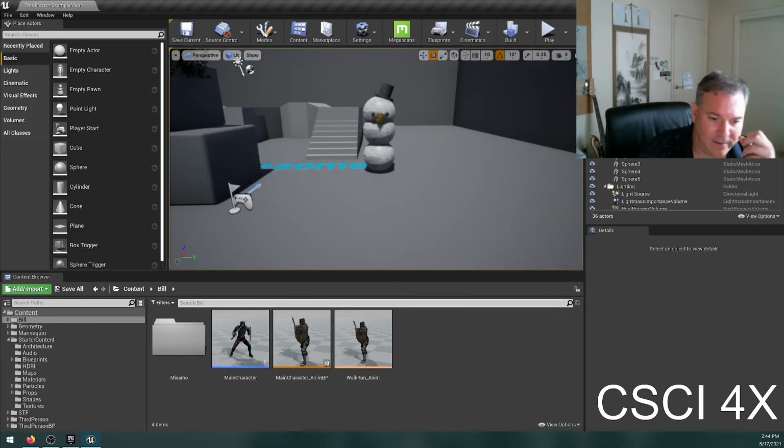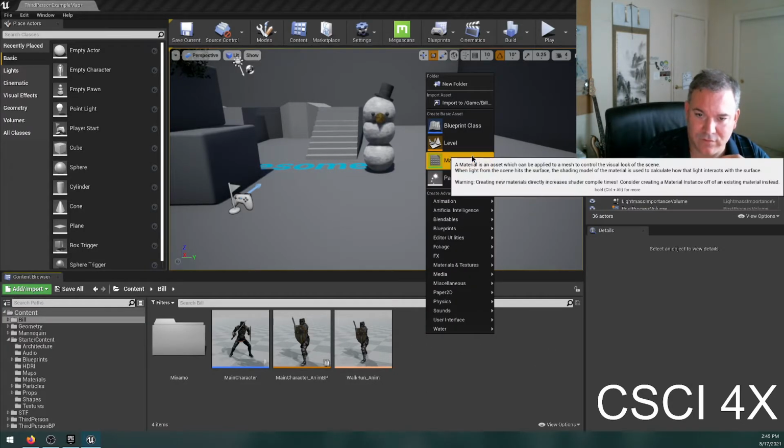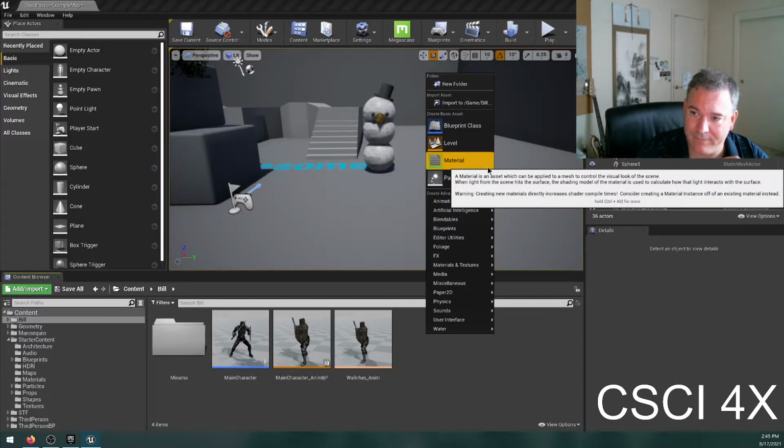So in the build directory, we are going to make a new material. So I'm going to right click and choose new material right there. You guys all see that? Right click in the content browser, choose new material.